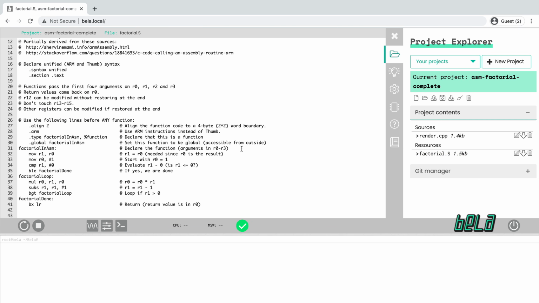And here is our factorial assembly language function called factorial in ASM. Note that that matches the declaration of the function prototype in render.cpp. And I filled in all of the instructions that we need to implement the factorial. Let's look at this line by line. The first thing that we're doing is we're taking R0, which is the input argument, and we're moving it out of the way. The move instruction is actually better described as a copy. It's taking the contents of R0 and copying it into register R1.